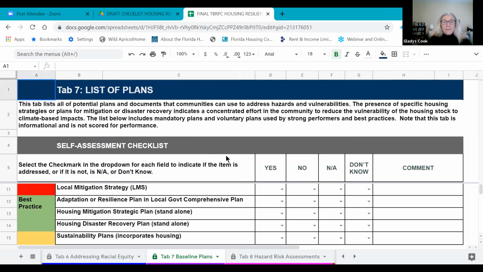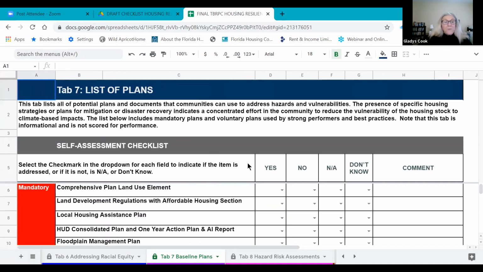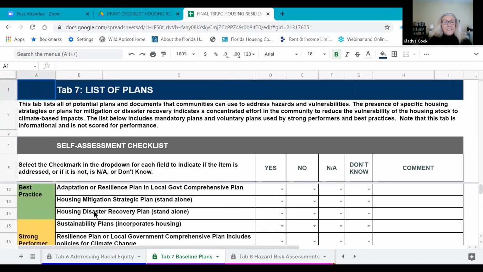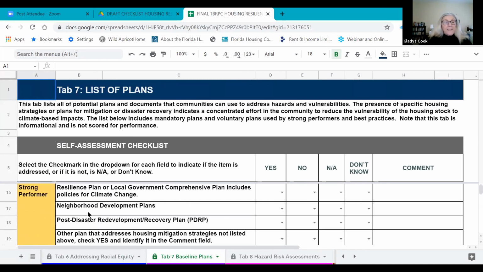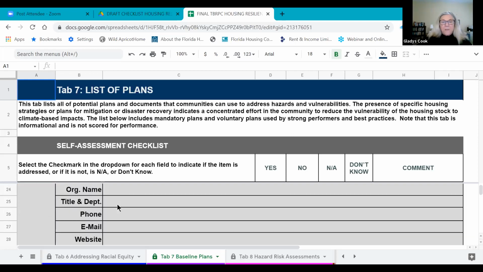And I'll just scroll slowly down it so you can see that it's not a huge amount of stuff, but these are the mandatory ones that you have. And then these are best practice if you've gone beyond that and have these additional types of plans. And down here, you can always just fill in who did this. And none of that is locked. So you can put anything you want there, and you can put notes down below if you want.